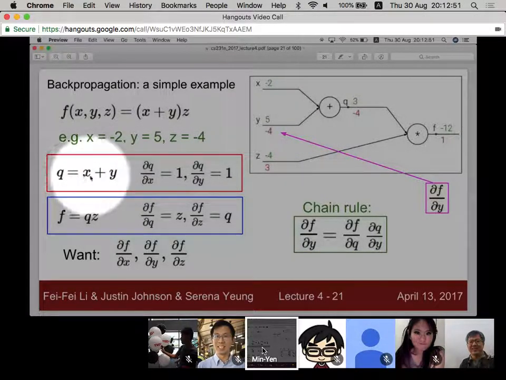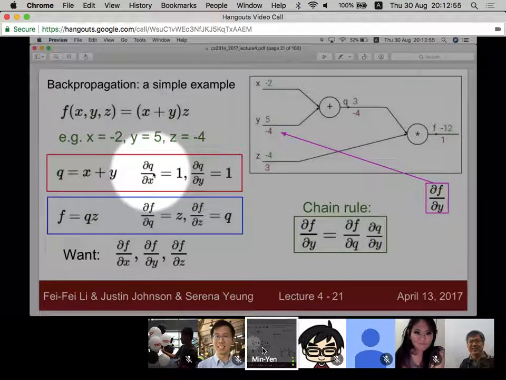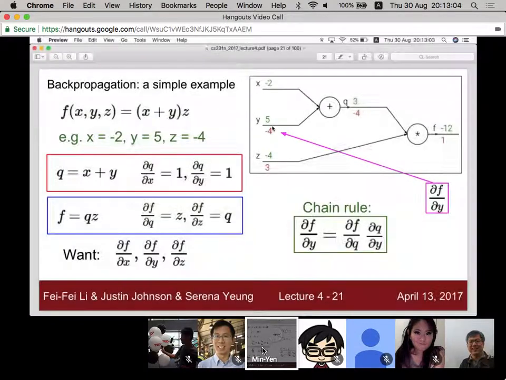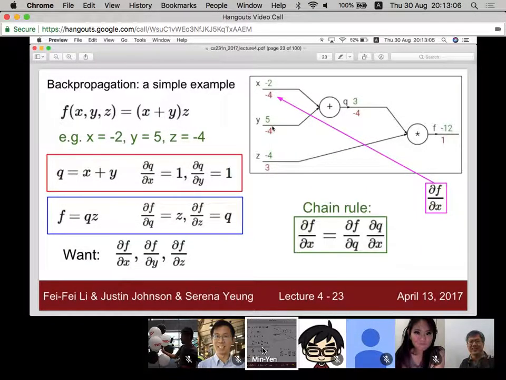It's just x plus y. You take the derivative of that with respect to x, it's just 1. So I'm just going to take this negative 4 and propagate it down here as negative 4. And the same over here, negative 4. And we're done for this.